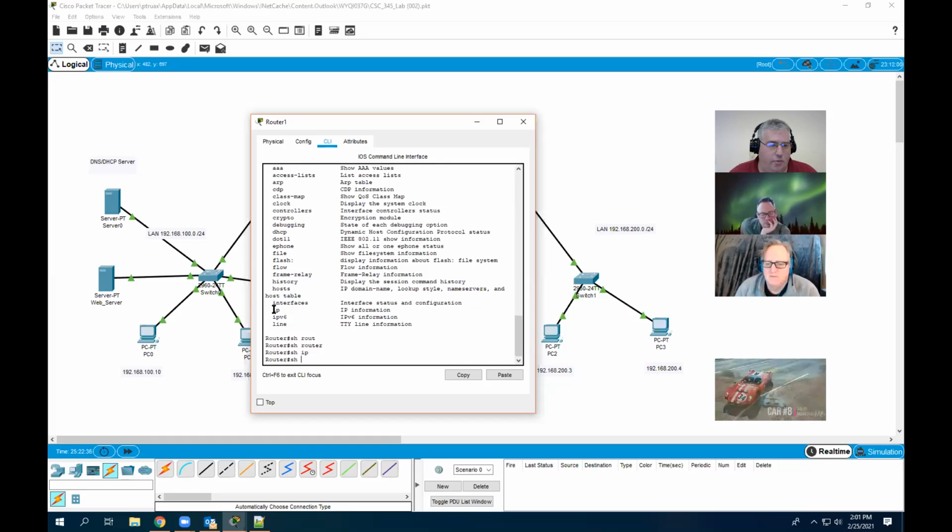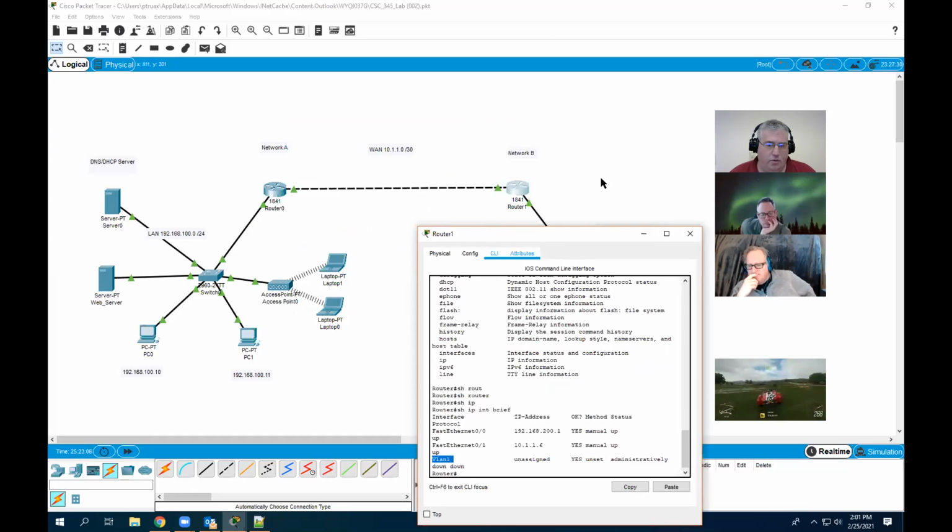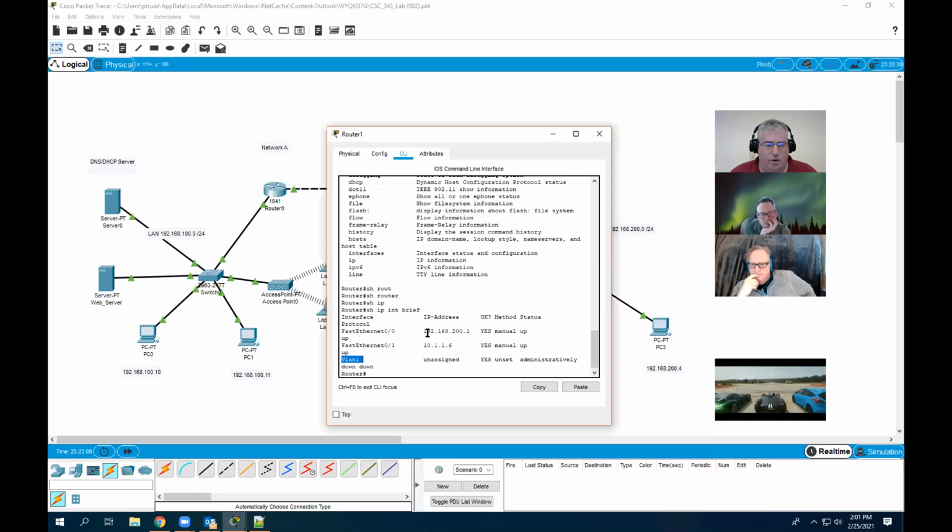Also, if you did want to see real quick what your IP addresses are on the router, you can do a show IP interface brief. And it will quickly show you what IP addresses and what interfaces they're associated with. And it shows you here, we've got a VLAN 1 on this as well, and it's unassigned because we didn't set it up. It's not necessary for our network configuration. So that's how you turn on EIGRP instead of RIP.